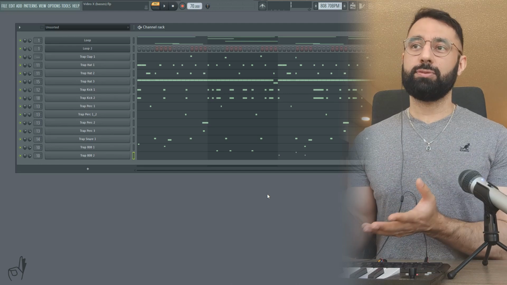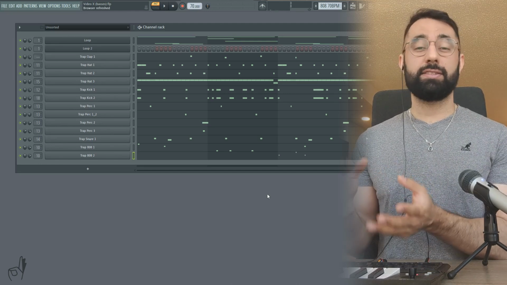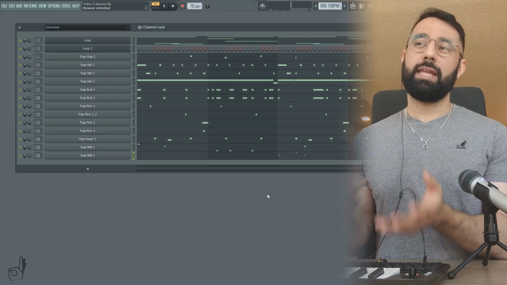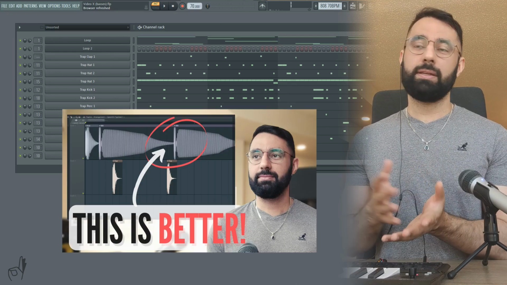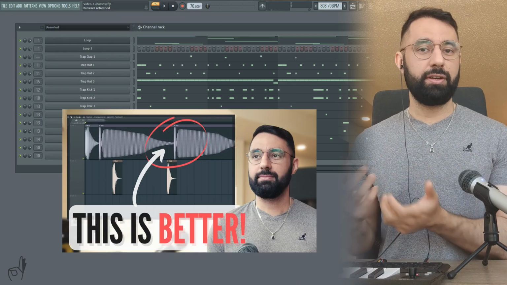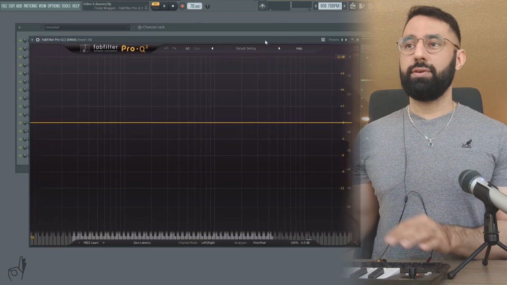This type of bass really does work well with trap drums just because the 808 is so large and in your face, and the drums don't take up as much room. I explained this concept in a video I did a while back, so check that out if you're curious what I'm talking about.